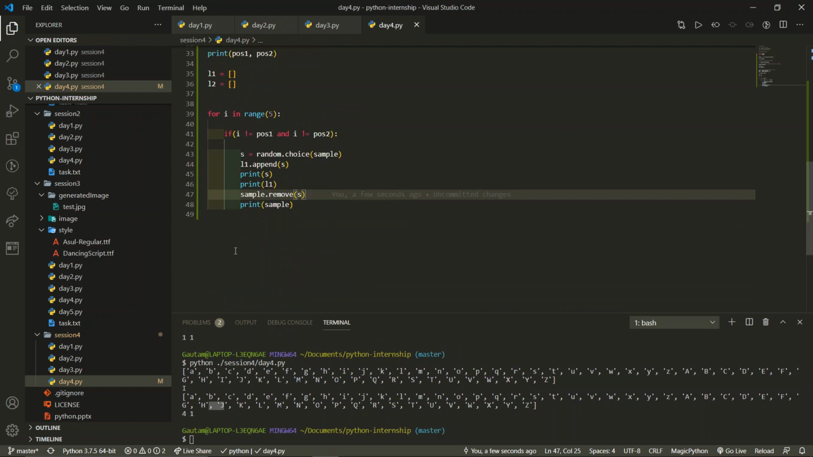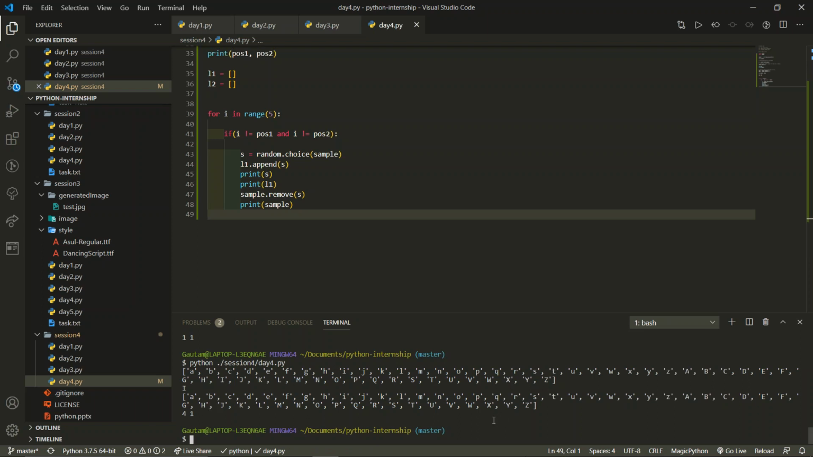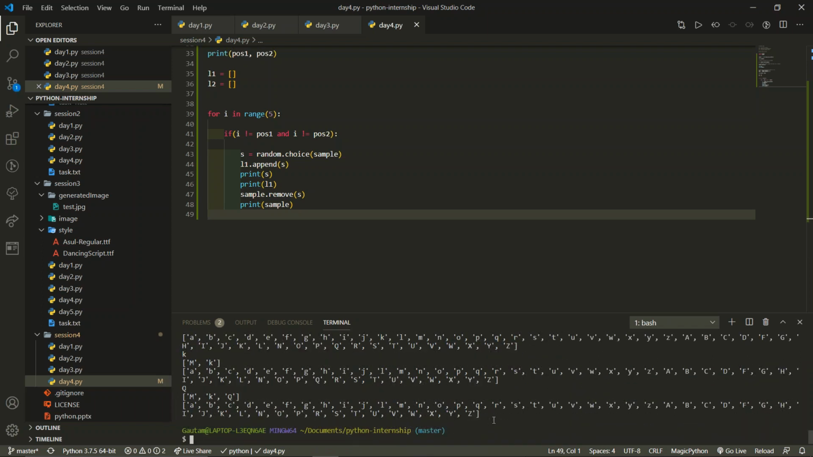Okay, so let us see what happens over here. Except for the two elements, position 1 and position 2, all the other positions will be filled, up to 5 characters, in list 1. So let us see if this executes well. Okay, here we go. See, except for the two positions, out of 5 elements we have only 3, because there are two positions, position 1 and position 2. Except for those, we have all the elements right over here, and you can see that all the things like K, Q, everything, is inserted.